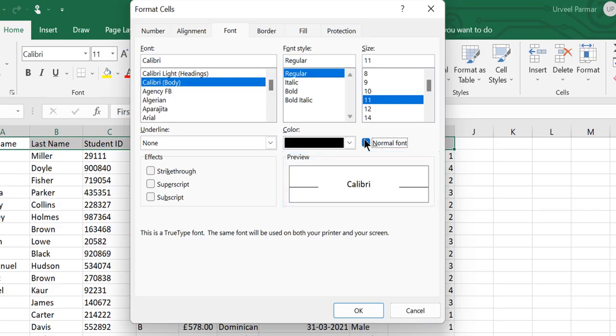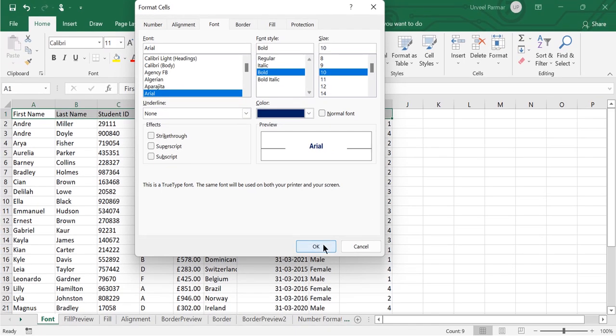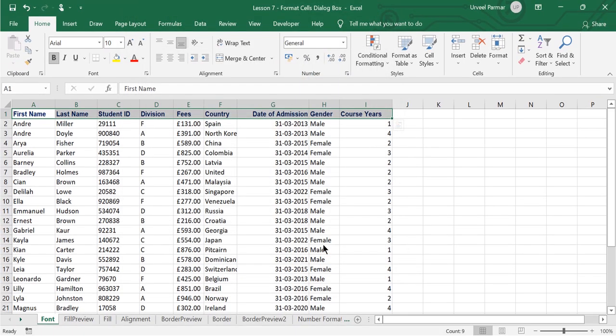Now, let me select Arial, Bold, Size 10 and dark blue color and click OK. This would urge you to call me a hypocrite. However, I find it much easier to use the mouse in the Format Cells dialog box rather than using the keyboard.